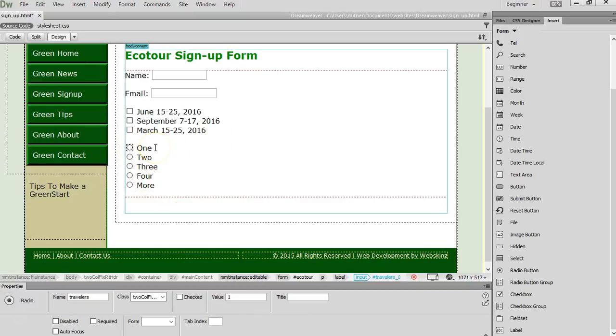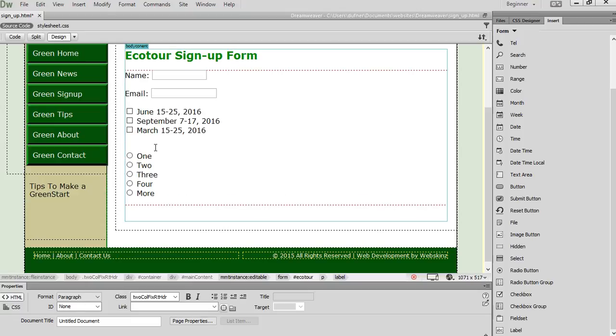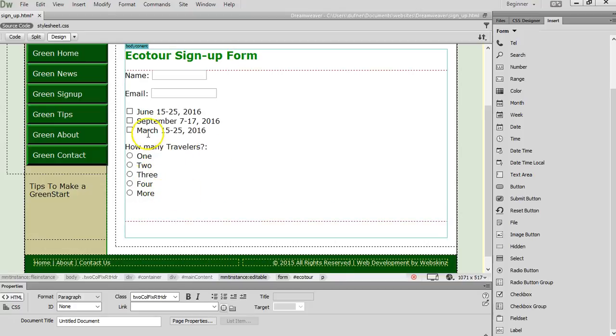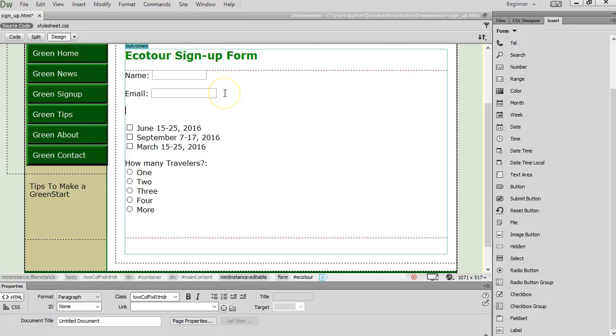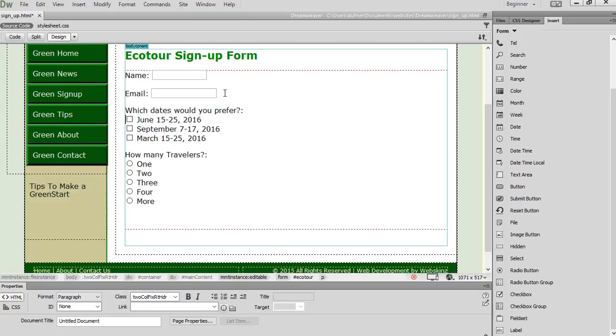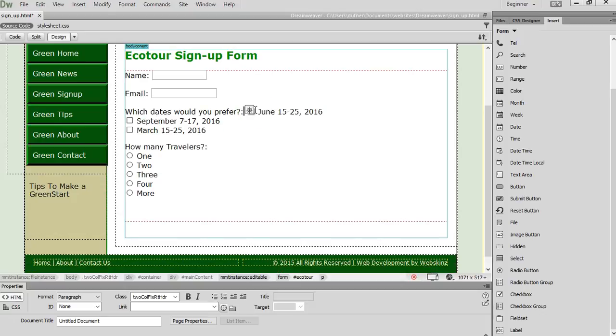And before that, I'm going to write how many travelers. 1, 2, 3, 4 or more. And then here, I'm going to write which dates would you prefer? I have got to get used to this keyboard. There we go.